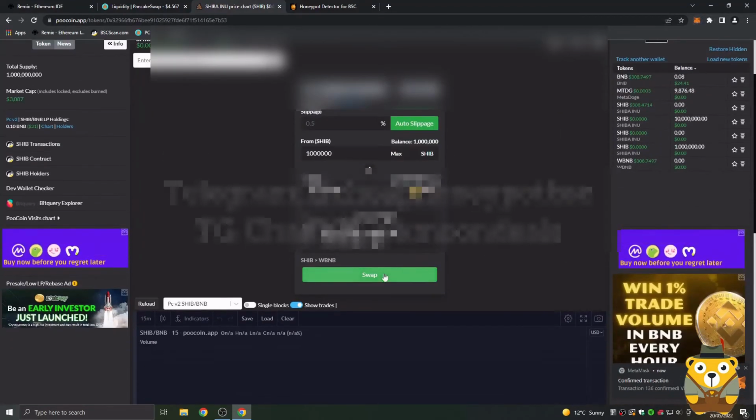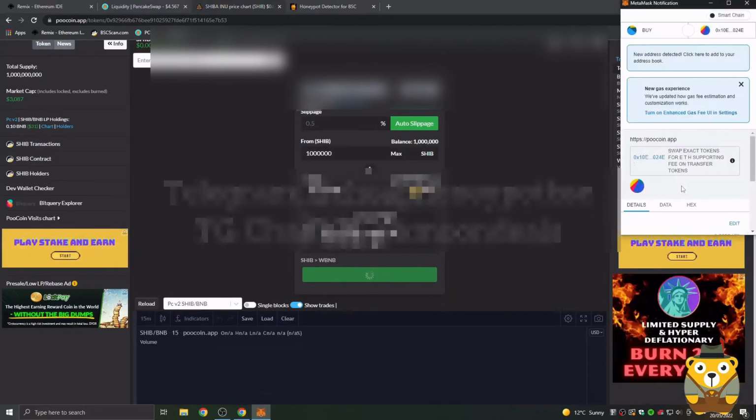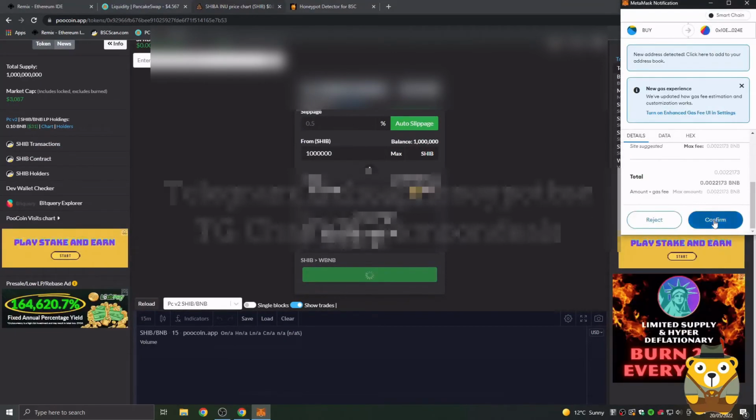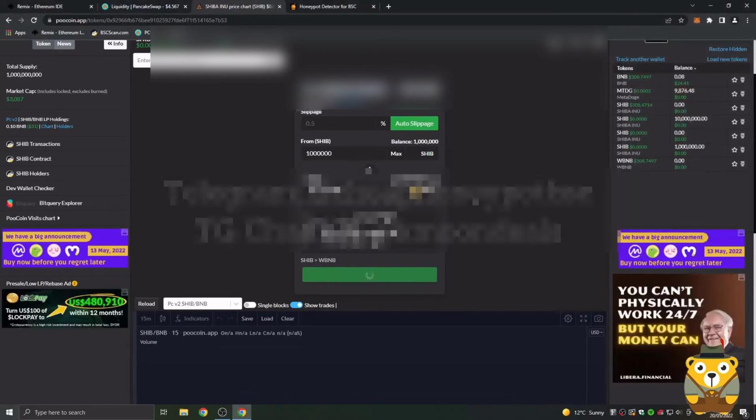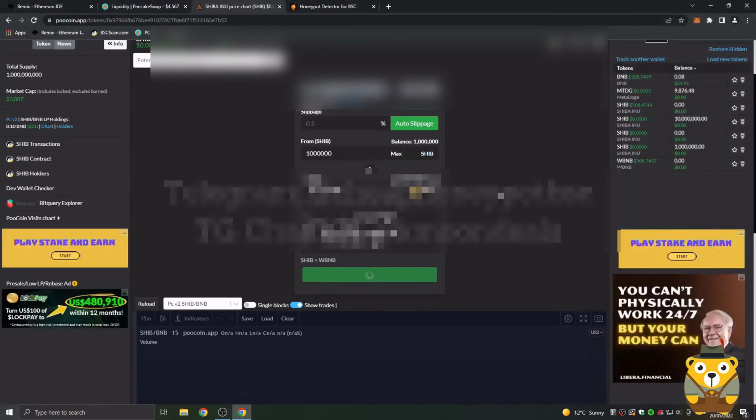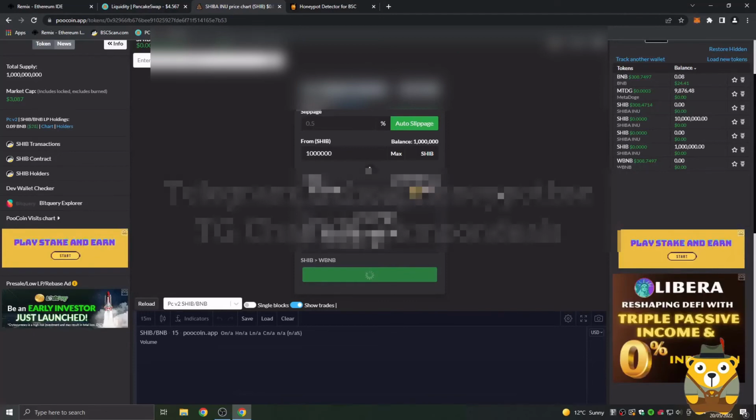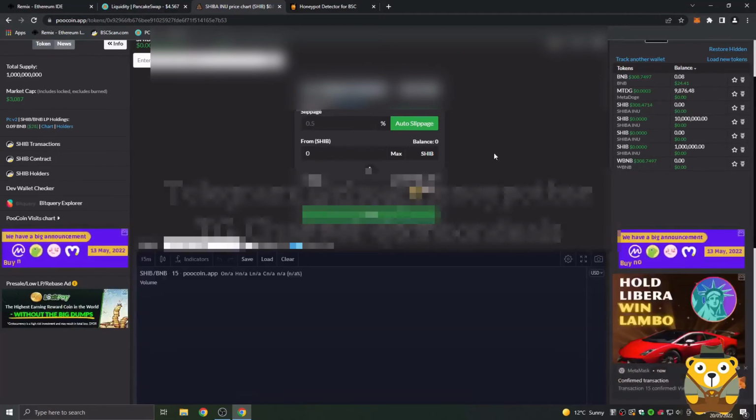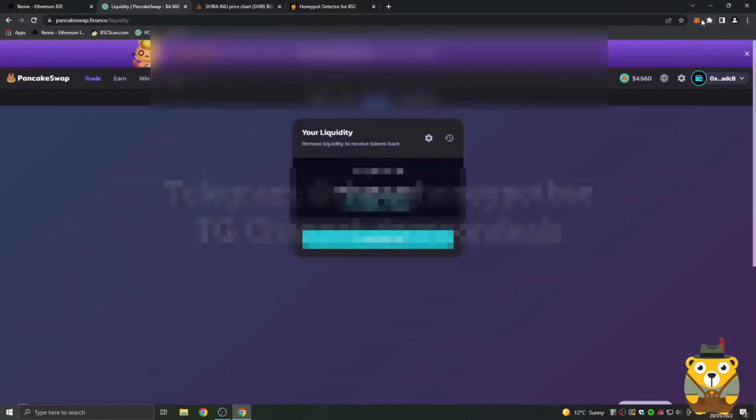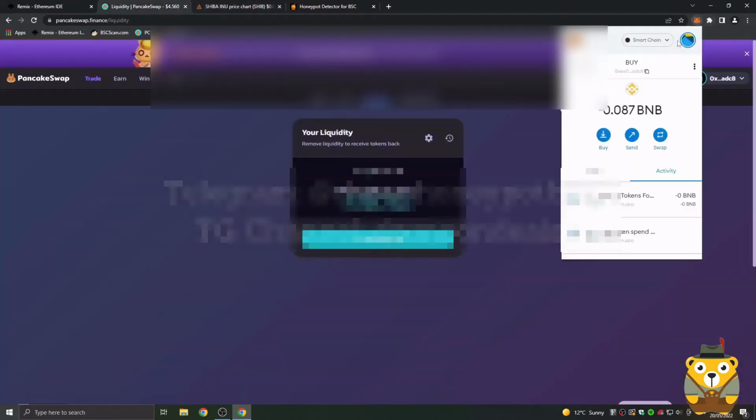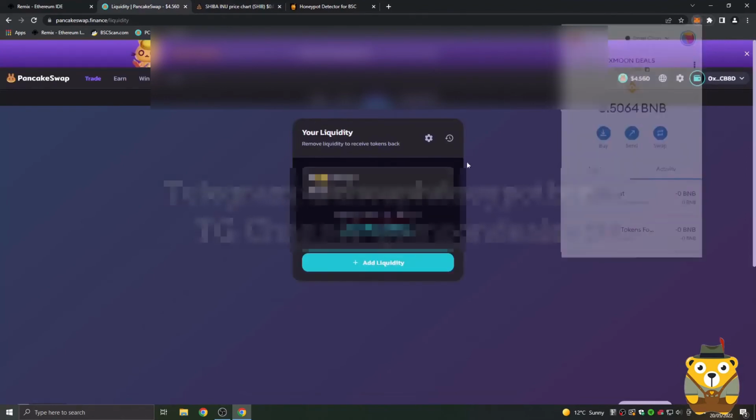And once we hit swap, it will work now. And once we are happy with the profits, we can remove the liquidity or we can sell our tokens. To remove the liquidity, we need to go back to PancakeSwap and hit the remove liquidity button.